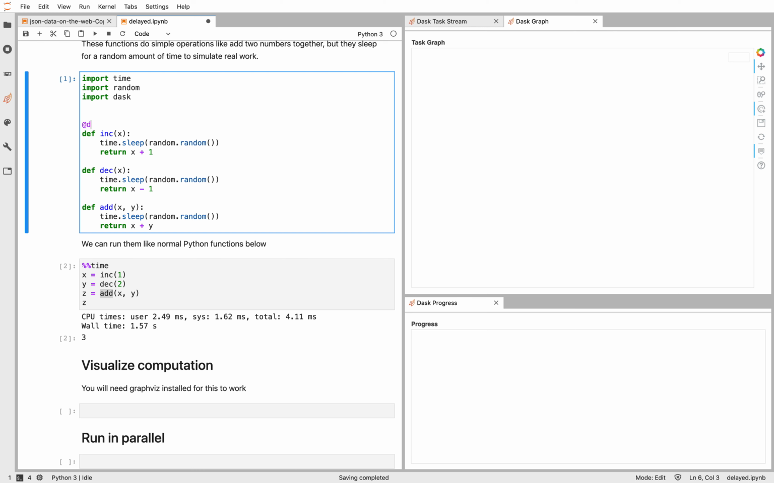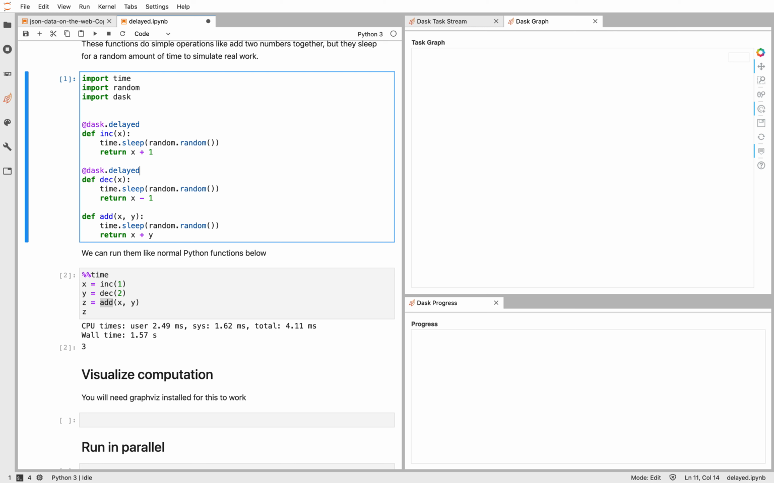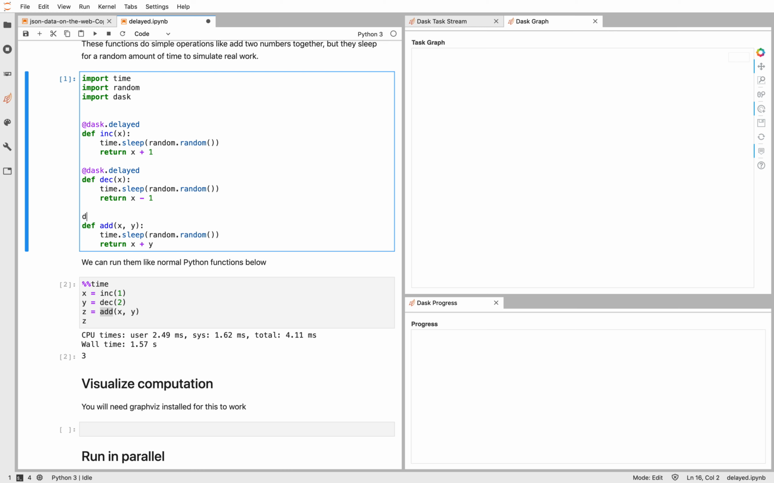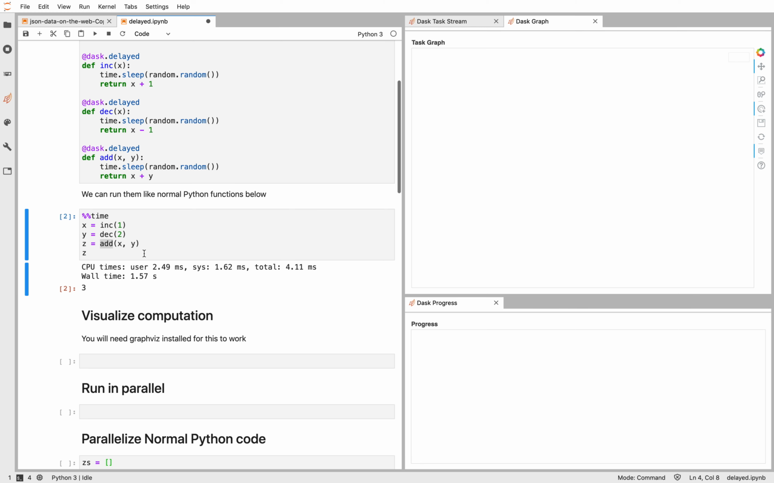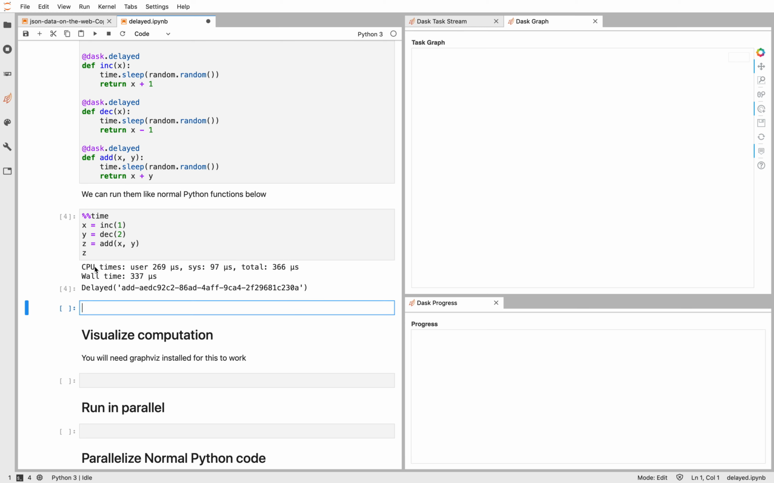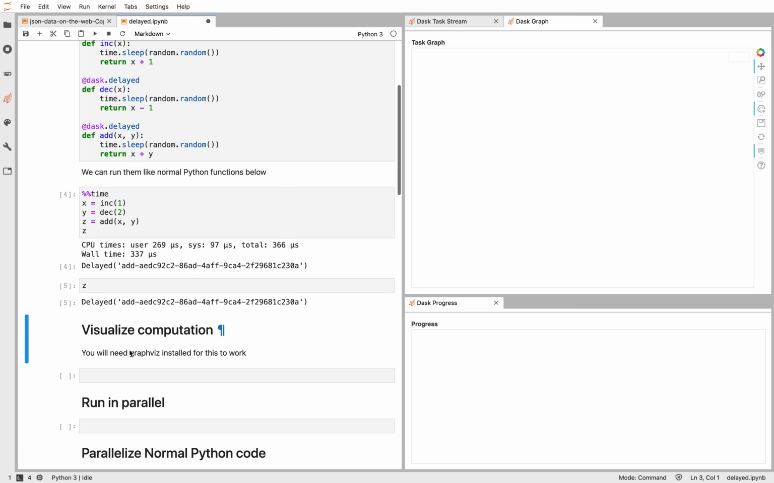We're going to use Dask Delayed as a decorator around our functions. This decorator will make our functions lazy by default. This means that when we run this code now, it will return instantly. It only took a few hundred microseconds. That's because it actually hasn't done any real work yet. Instead, this value z is a Dask Delayed object.